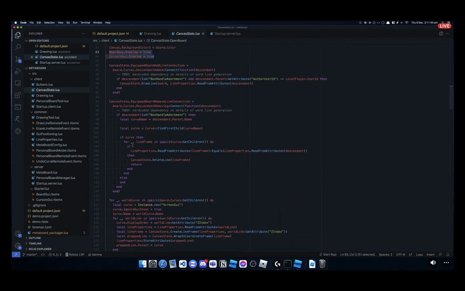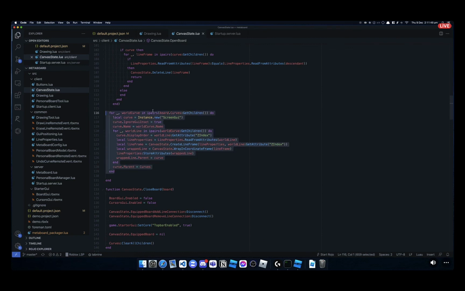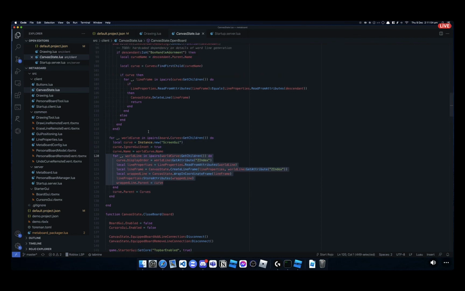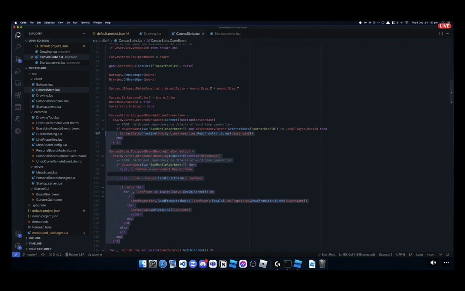And there's another step about going through all the lines that are already drawn on the board and recreating those on the GUI. But this is the step that reacts to the server to client interaction. This is the actual board in the world, the part that you added that collection service tag to. They automatically get a curves folder added to them by some other part of the code.